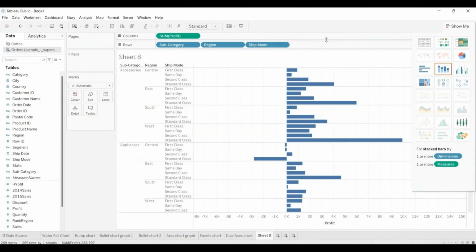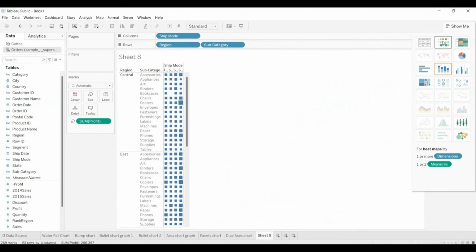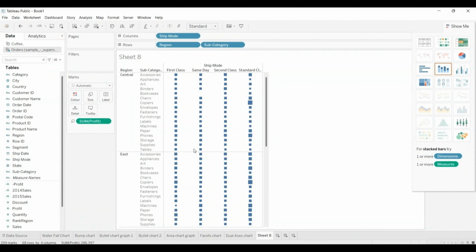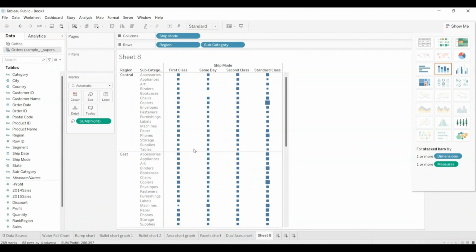So when you have done that, you now go to your show me and look for heat map. This is our heat map, and we'll click on it. So we can see that we have our heat map here. You can also expand the heat map. Shift expand can give me a bigger view of heat map so I can see it better.